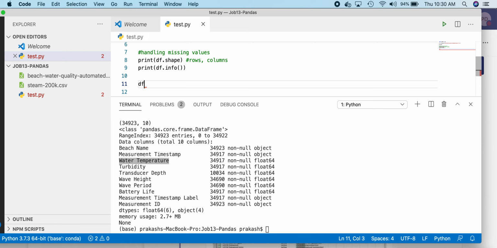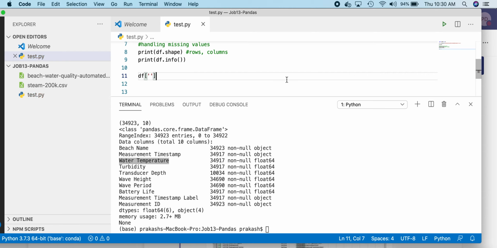Now the way we access a column is by the square brackets. We have square brackets here such that we can access the column, and then we surround the column name with quotes. I'm going to copy this column name, water temperature, Control C, and paste it here, Control V. Then I get the water temperature column. This way, even though my data frame has 10 columns, I'm accessing the water temperature column by using square brackets and passing the label of the column.